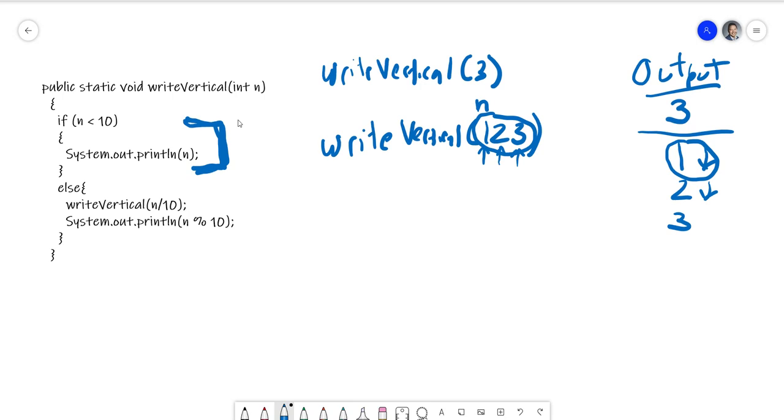Now, looking at the function call, let's do this one here. If right vertical is called with 1, 2, 3, remember that n is going to be 123. We come here, and is 123 less than 10? No, it's not. So we're not going to print anything out. Because it's not less than 10, we have to start isolating each individual digit.